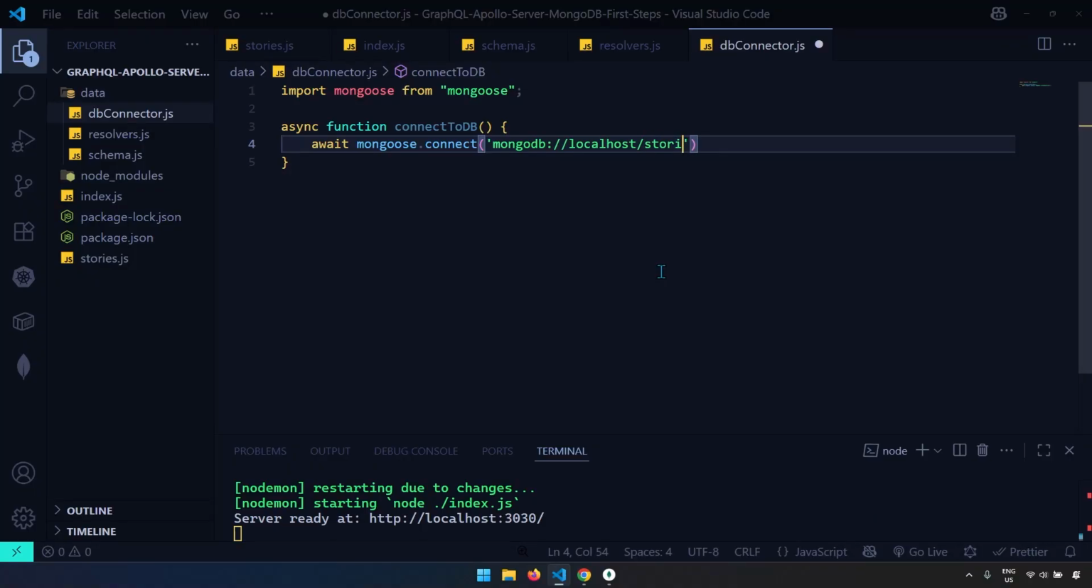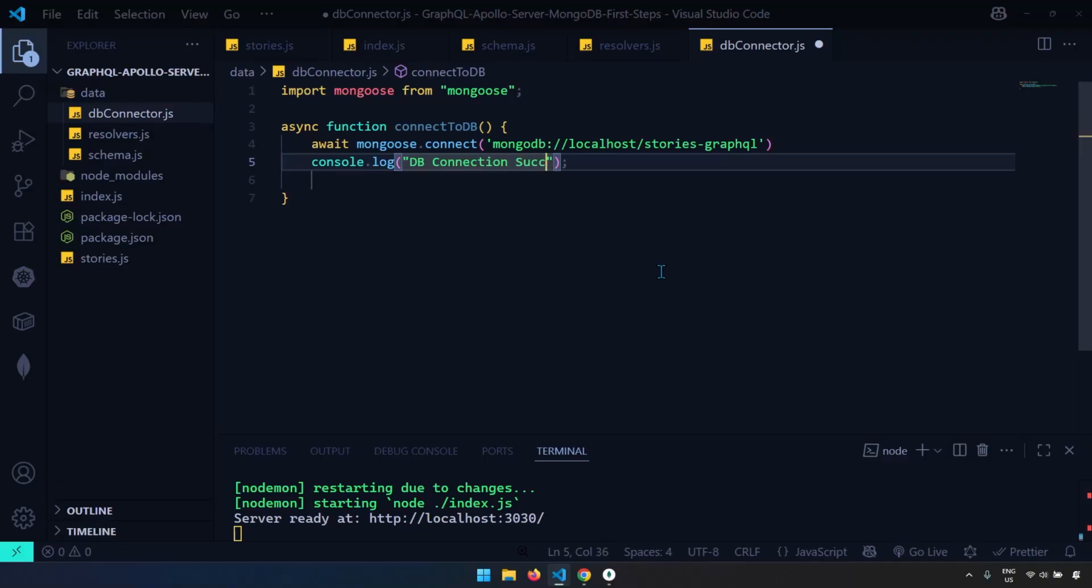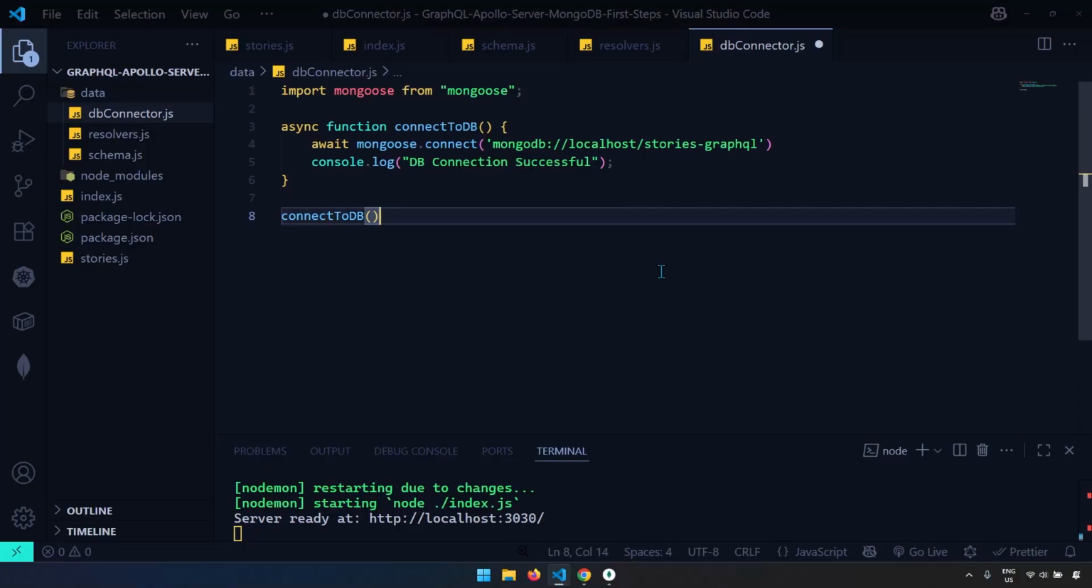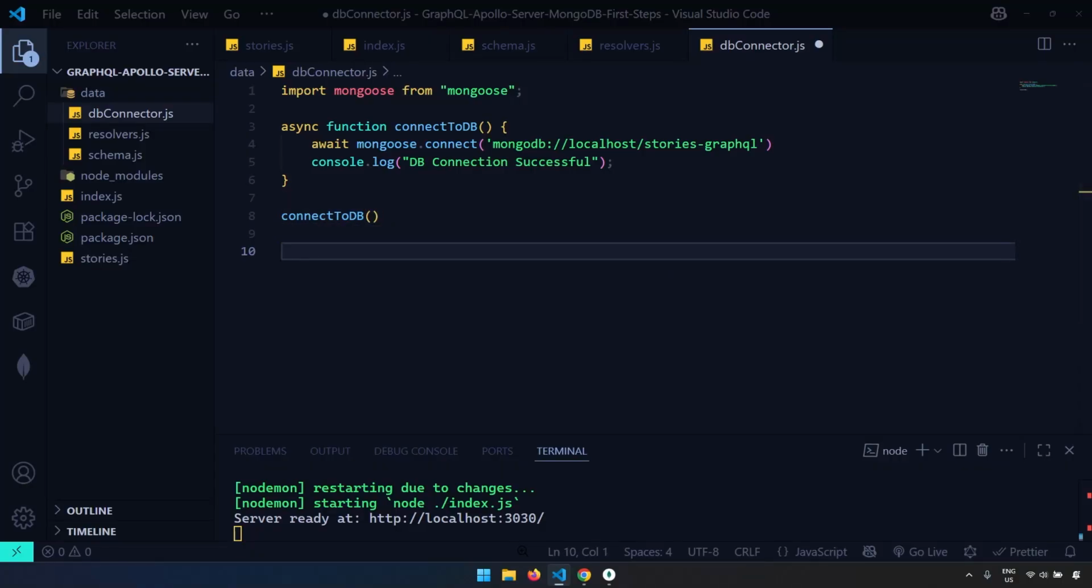I'm just going to create a new database and connect to that one, and I'm going to call it stories-GraphQL. That's going to be our new database. And if this connection is successful, I'm going to log something to the console. I'm going to say db connection successful. I think there is just one L, right? So this is our function connectToDB. And then we need to call or invoke this function so it can actually start working. Now, what else do we want to do?